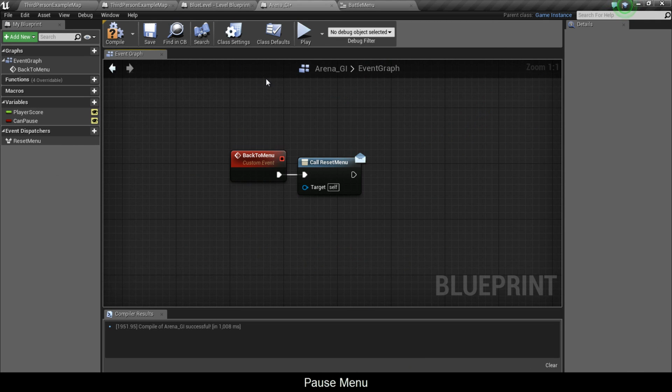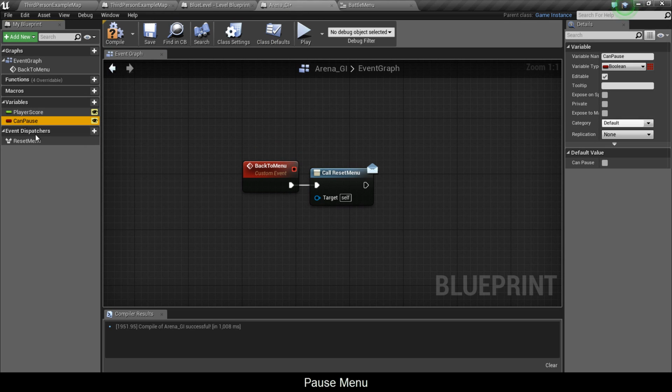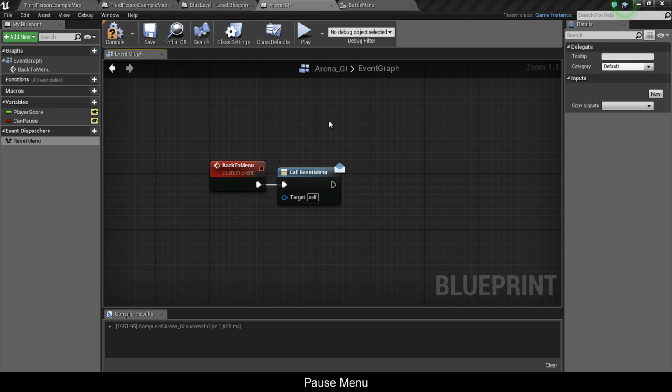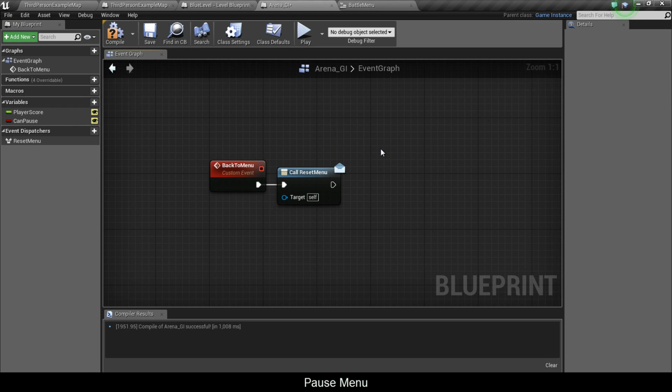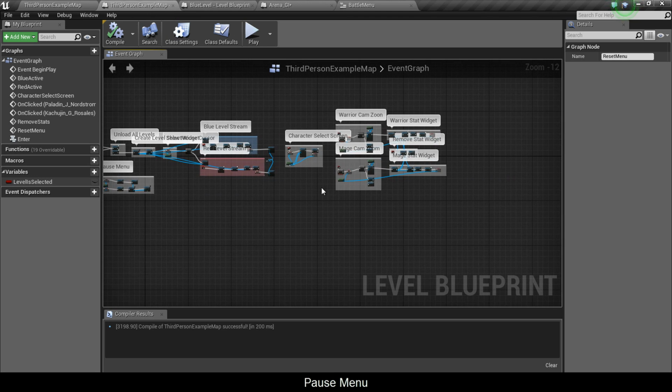So the last thing I'm going to cover in this video is pause menus. The way it's going to work is you need to go into your Arena game instance, make an event dispatcher and a variable. Here I called it can pause, and you click on the little eye. Now you make a custom event, and you drag your event dispatcher and you call. So here it is.